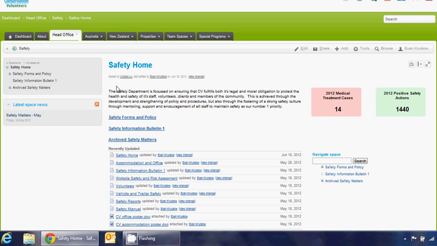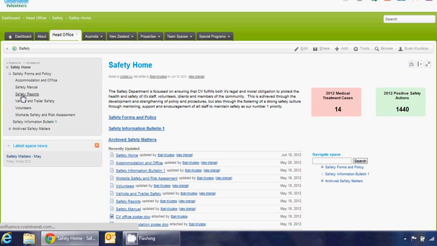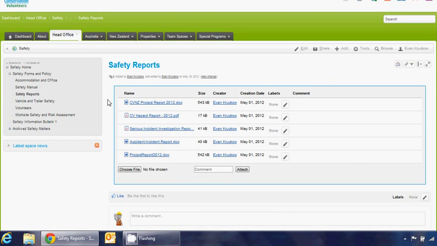You can see here each space displays content in two different ways. Content can either be displayed directly on a page, exactly like a web page, or it can be provided in the form of attachments. Let's have a look at one of the pages that uses attachments. In this example it's the safety forms and policy, for our safety reports. You can see here these are simply attachments that have been attached to this page.